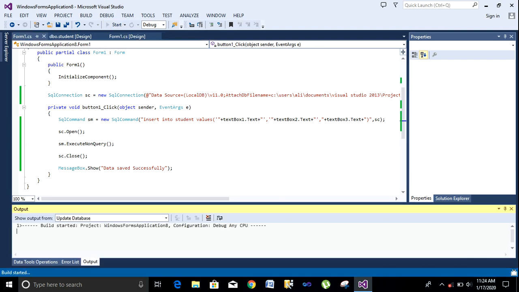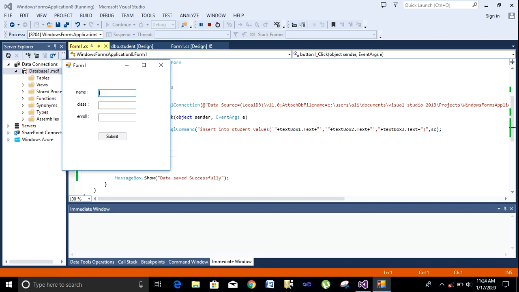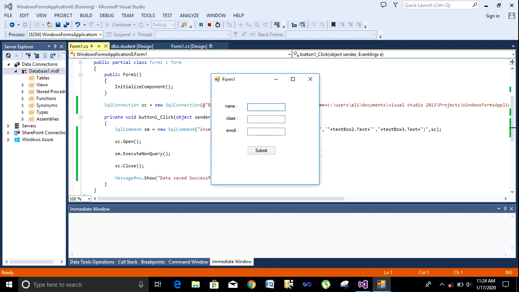Let's do it. Start. Here we go. This is our form. We'll add the name Ahmed, let's suppose, and class BS, bachelor's, that is, and our enrollment should be 32. Now press Submit and see. Here it is, data saved successfully.